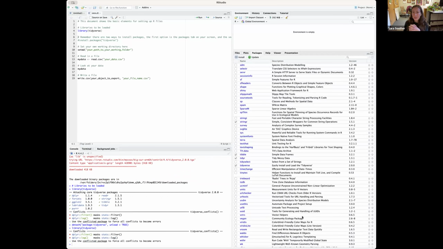We're not going to be using a lot of different packages in this class, but it's a good tool to know how to use. I just wanted you to understand that you install the packages once, and then you have to load them every time you use them. Okay, so here is another thing.